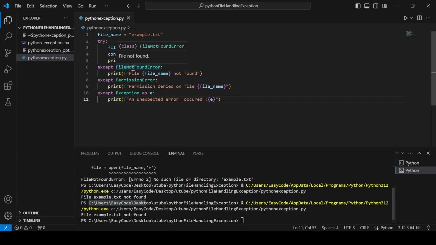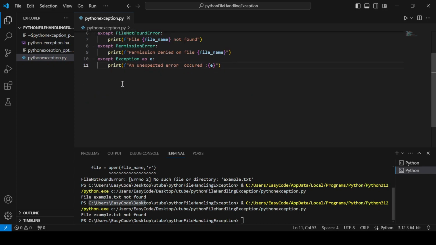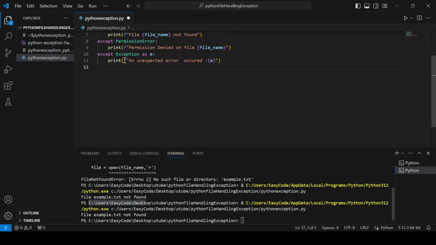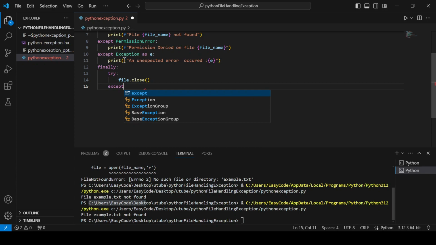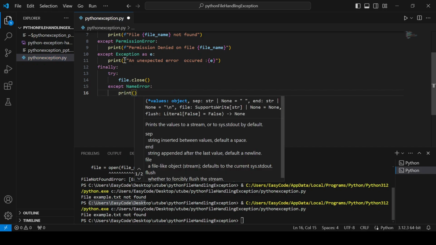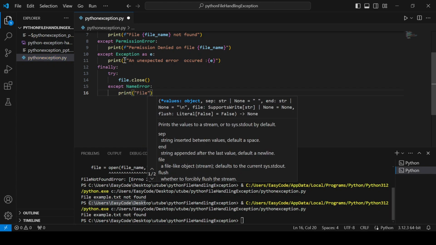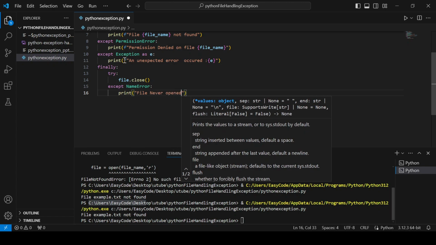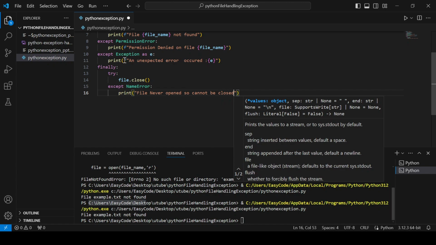Now it's good practice to ensure that the file is properly closed after we are done with it, even if an error occurs. We can do this using a finally block. So let me tell you how to close a file and how to use a finally block. After the except, you will use finally, and here you will write try, and here I'm closing the file. The try and except should be in the same format. Except NameError, print: file never opened, so cannot be closed. I hope the message makes sense.